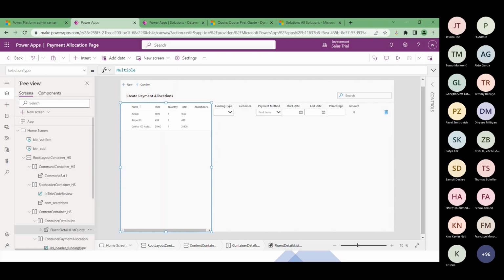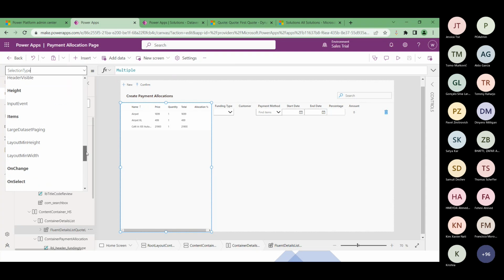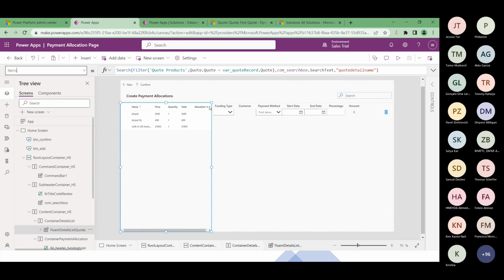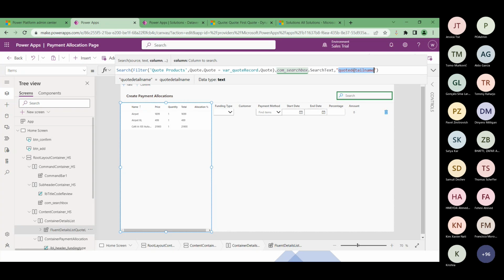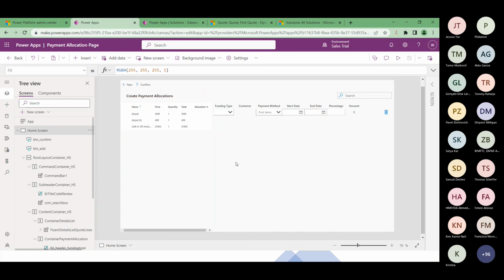And last but not least, the items property of this component. Again, let me show you the items property here. The items property is already filtering by the quote product name, right, using what the search box component contains. So if the user writes some product name in the search box component, it will automatically filter the detail list component. So that's it for the search box component. And now the next one we have is the command bar.